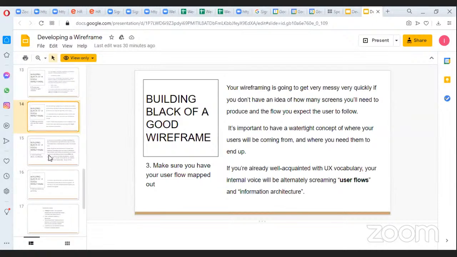Okay, make sure you have your user flow mapped out. The user flow is like a workflow that shows how your pages interact with one another. So when you're doing your wireframe, these are the building blocks of it. If you don't do that, your wireframe is going to be much more messy because you won't understand what you're actually doing, in a nutshell. Please, the next slide.